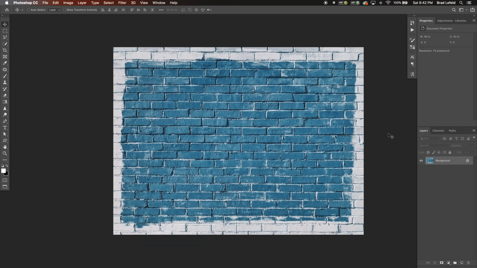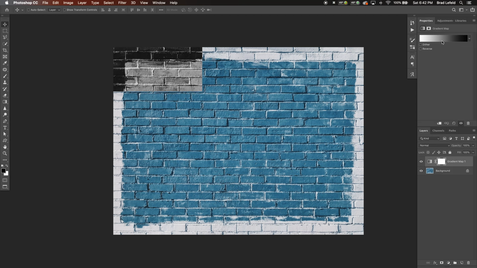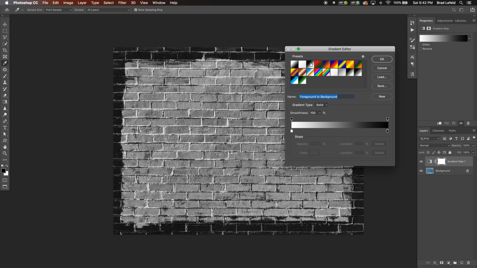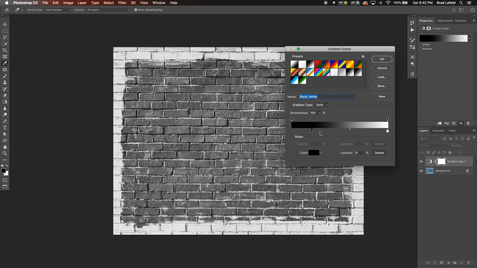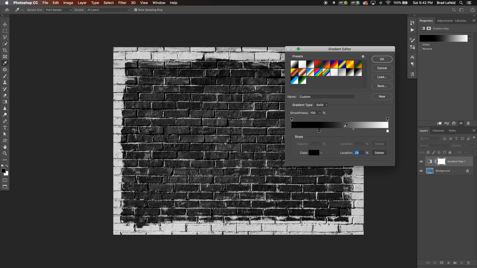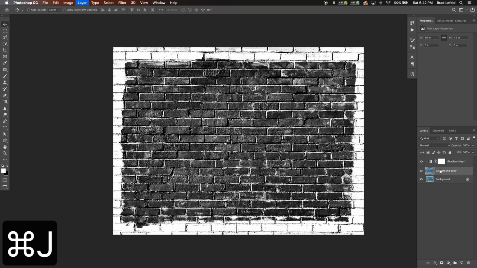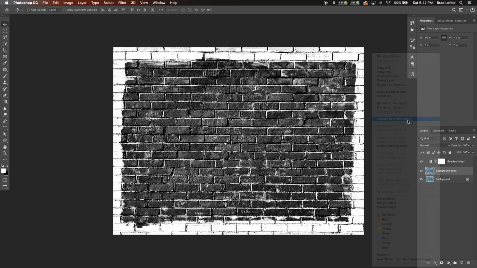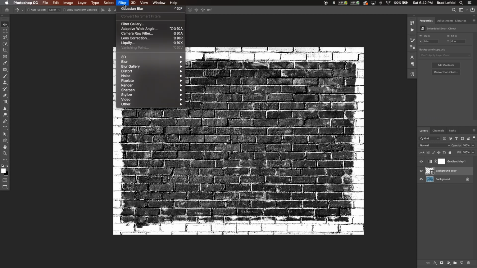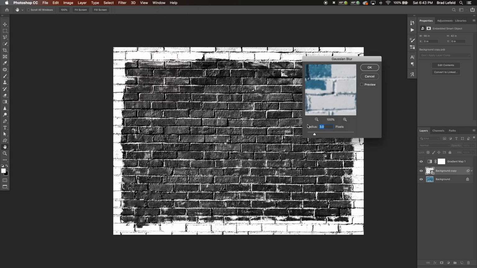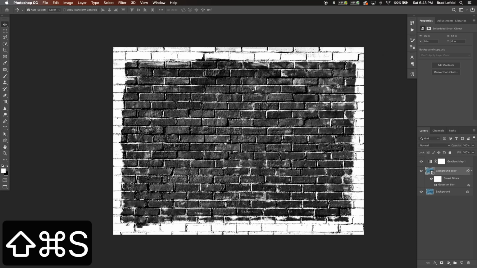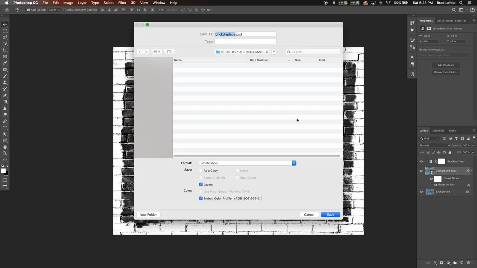So we're going to go to the brick texture now. Going to go to the adjustments, gradient map, click on that, switch it up, make it black and white, click over here, make it dark, make it lighter, hit OK. I'm just going to duplicate the background, convert it to a smart object, go up to filter, Gaussian blur, which should do the 3 pixels like I had. That'll work. Okay, so I'm going to save these out.